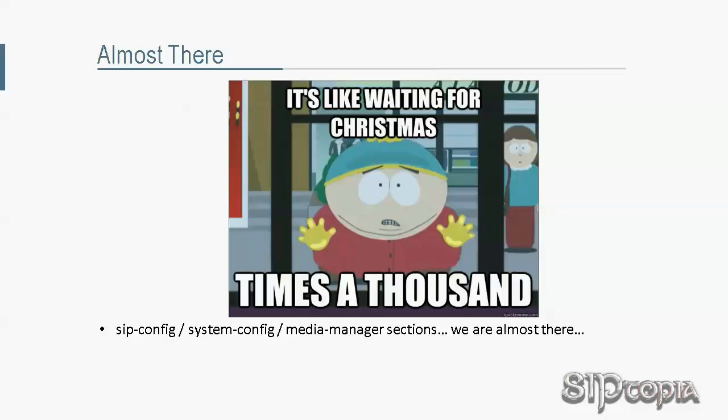So far, we have kept the session border controller configuration simple, short, and sweet. There are a few other items we need to add into the configuration though. One of them is the error the previous tutorial called out, the SIP config section. Similarly, we'll add a system config and media manager sections with minimum entries to move on. Let's do it.